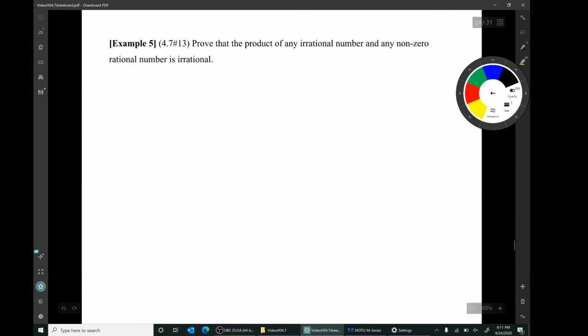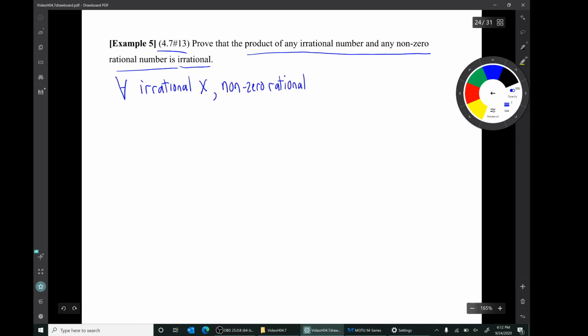Let me do an example. Example 5. This is an exercise from the book. Prove that the product of any irrational number and any non-zero rational number is irrational. So let me write this a little more formally. That statement can be written semi-formally as, for all irrational numbers x and non-zero rational numbers r, the product of x and r is irrational.